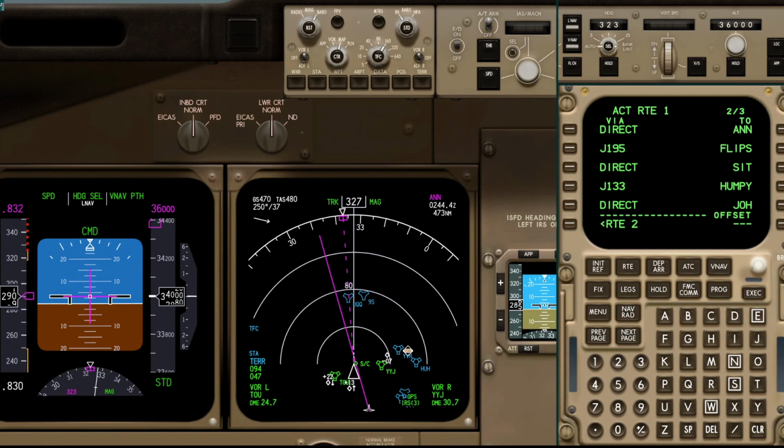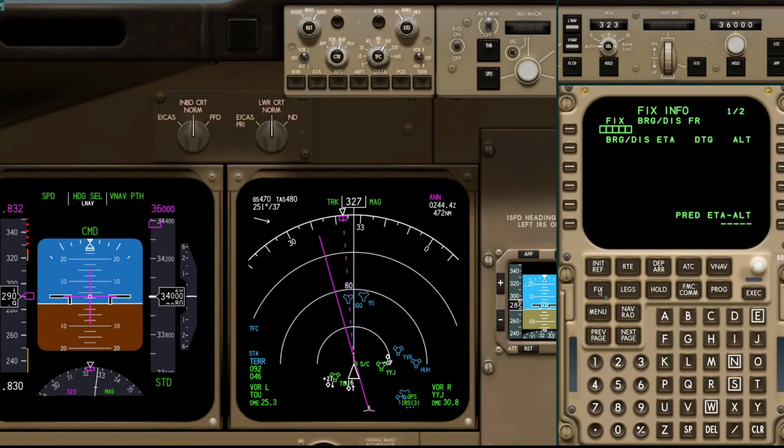Okay, let's look at the fix page next. The fix page you get to by pushing the fix function key. In the legacy, there's two fix pages. Page 1 and page 2 look identical. In the NG FMC, there's 4 pages, so you have up to 4 fixes that you could put in the NG FMC, but in the legacy, there's just 2.